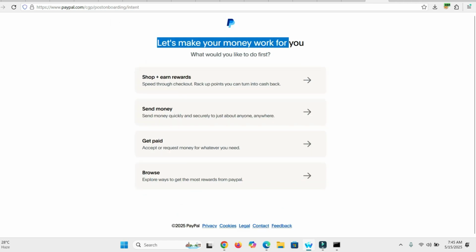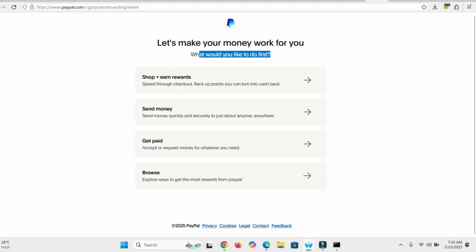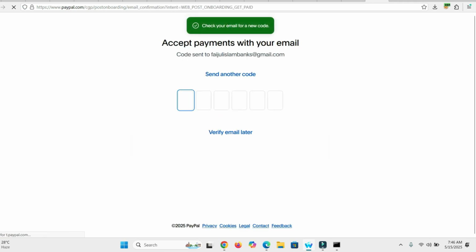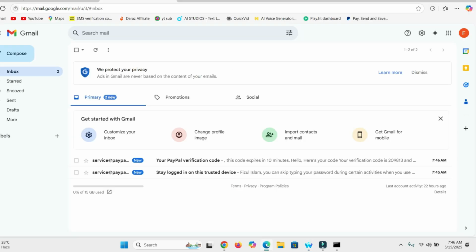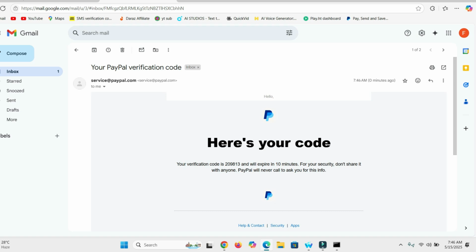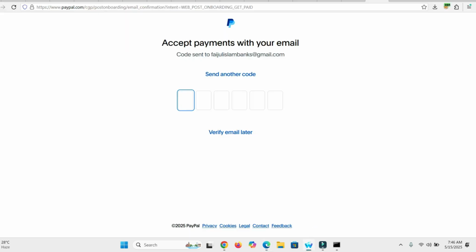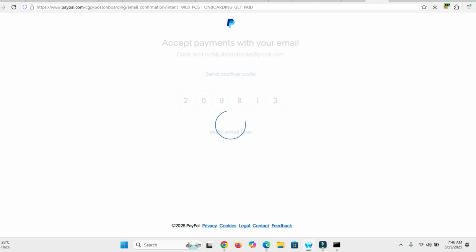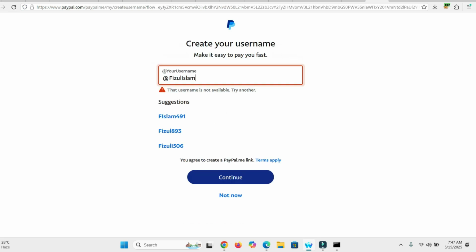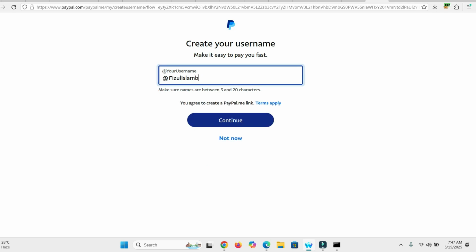Let's make your money work for you. So here choose the get paid option, or you can choose any other option. Accept payment with your mail. So a code was sent to my mail. I am just checking it. Here is the code. And confirm. Create your username. So I need to choose a username. I am choosing one as I wish. And then continue.